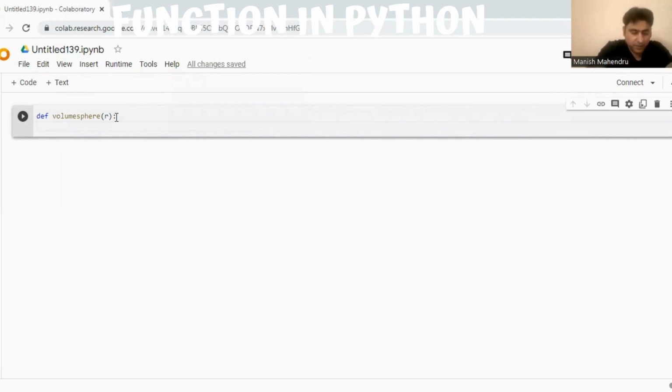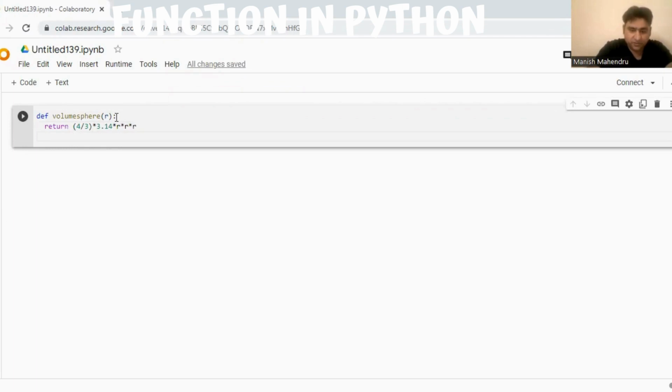Now see here, I return straight away. Because I have to calculate the volume of a sphere, which is 4 by 3 into pi r cube. So this is the formula of the volume of a sphere. I define it here and I return the value here.